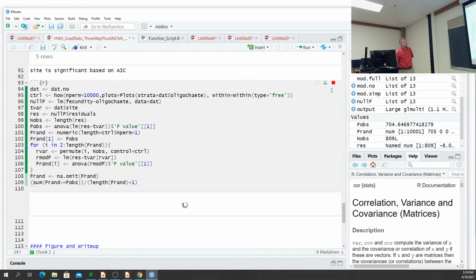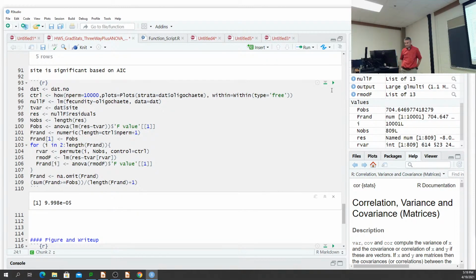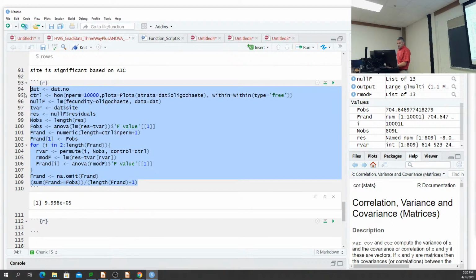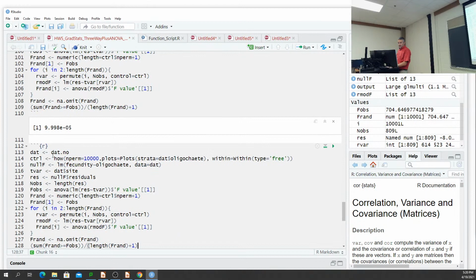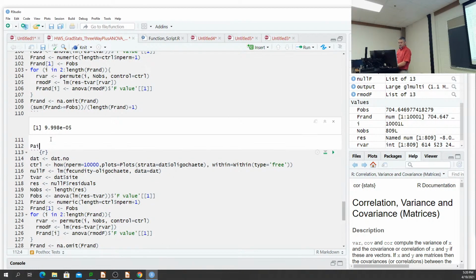Maybe I should reduce it down to 1,000, make it a little bit more manageable. Significant. There's our p-value. Site has to be left in the model, and now we are going to run. That's all set up. So now, pairwise tests.